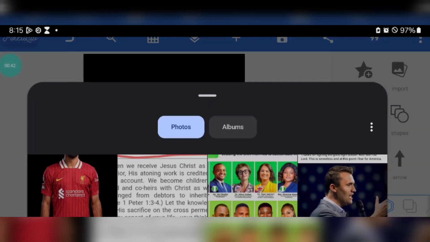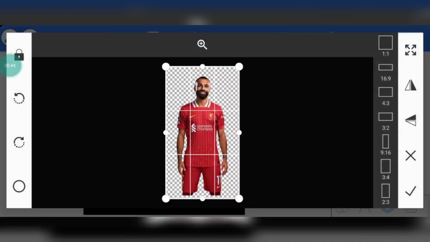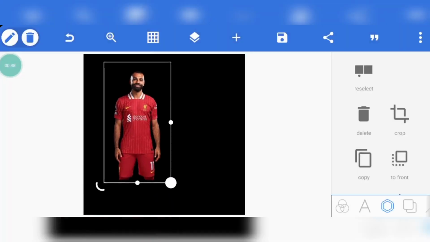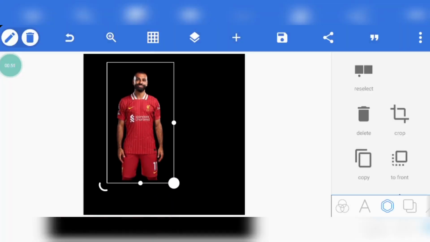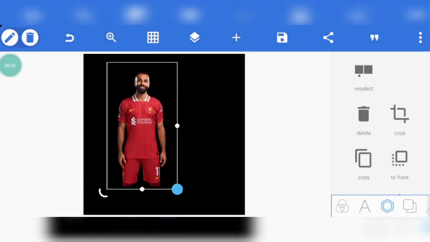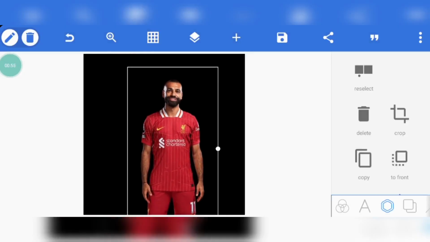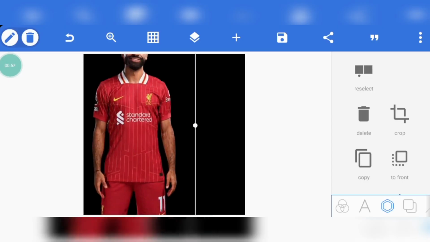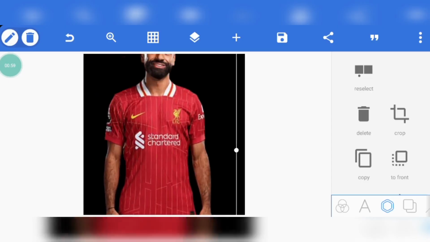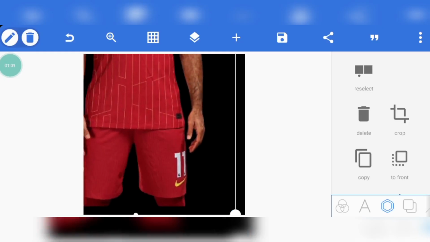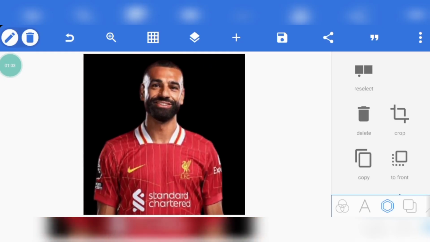So guys, this is the default of my Pixellab. Now let's import the image that we are going to use to achieve that trick in Pixellab. Yes, of course, you know this is Mohamed Salah. So stretch the image. Okay, I think this is okay.